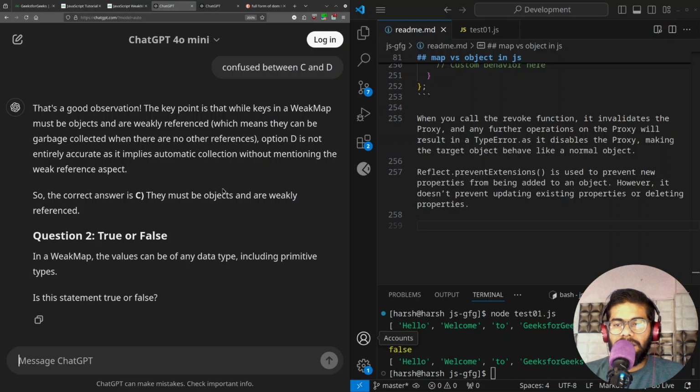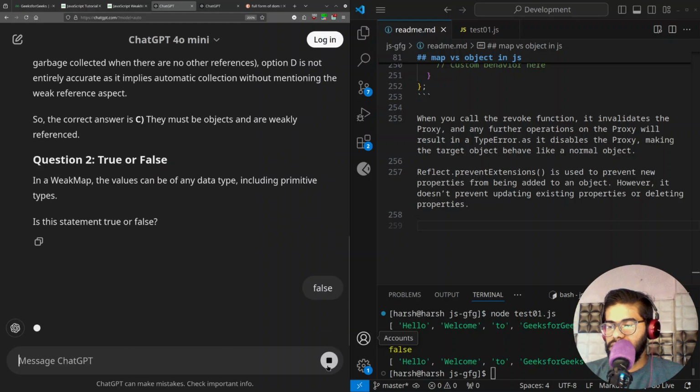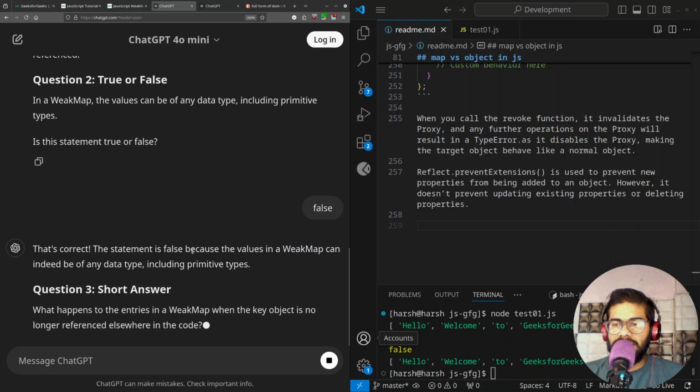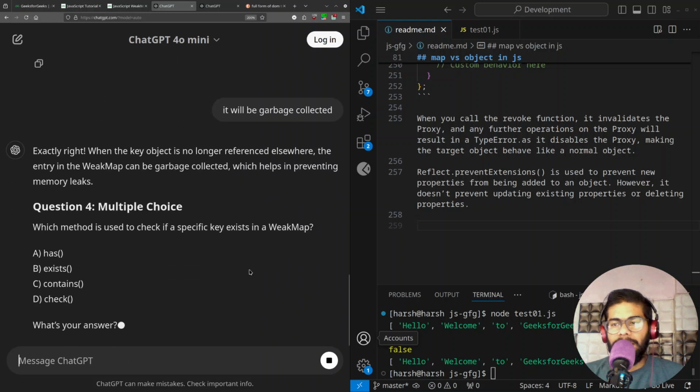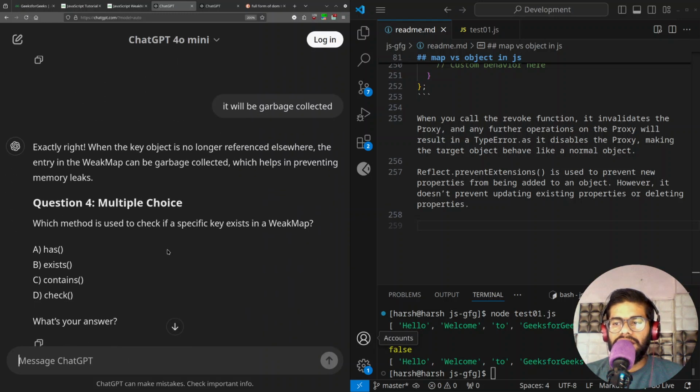Next, in a WeakMap, the values can be of any data type, including primitives. False. That's correct. The statement is false because the values can be of any type. What happens to the entries in a WeakMap when an object is no longer referenced elsewhere in the code? If the object is no longer referenced, it will be garbage collected. Exactly. Next, which method is used to check if a specific key exists in a WeakMap? Has. Very easy question.